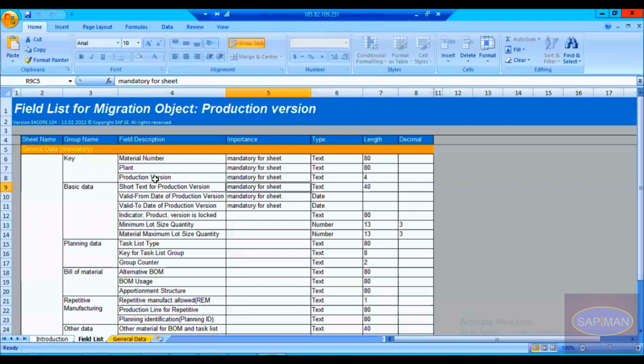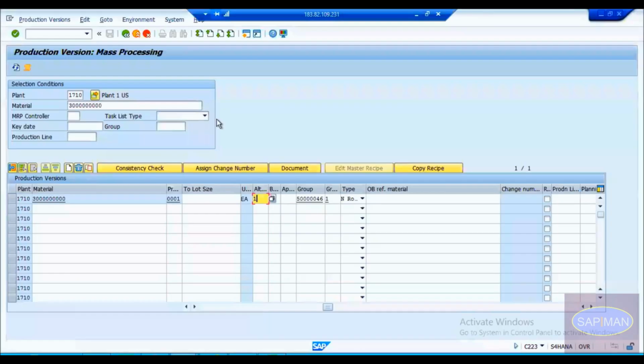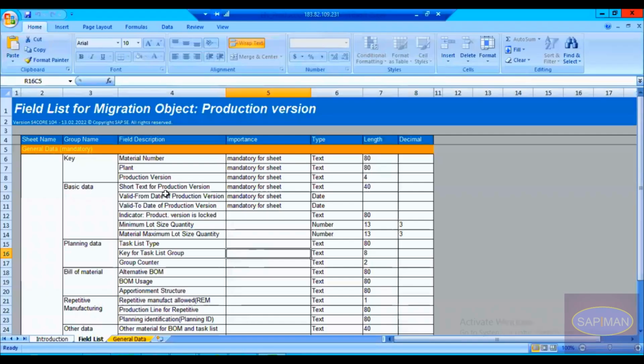Okay, so this field list shows what the key fields are: first of all material number, plant, production version. These are mandatory for the sheet, and the type of the fields is text, and these are the lengths. Material number length is 80 characters. You can add 80 text characters. Similarly it shows some basic data, like the short text of the production version, valid from date and valid to date of the production version, and an indicator of whether the production version is locked or not. Whatever details you see in our classic production version transaction code, the same details you will find here.